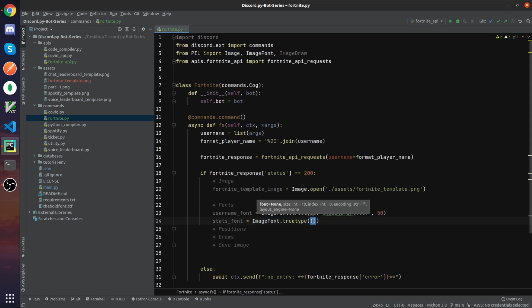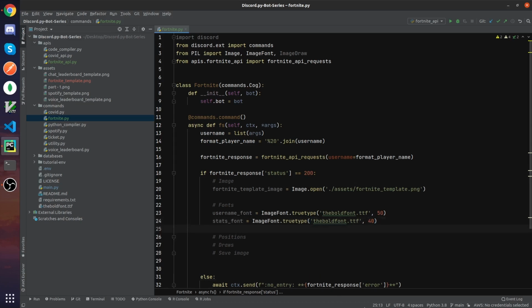Oops, I guess we can quickly copy this bit. And we're going to set the size to 40 here. But if you feel you want to make some changes, feel free to do so. So this goes for our fonts.